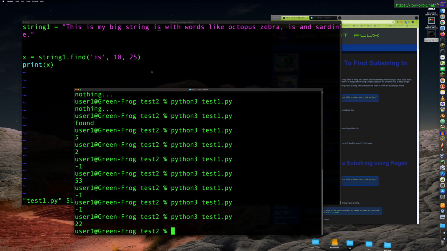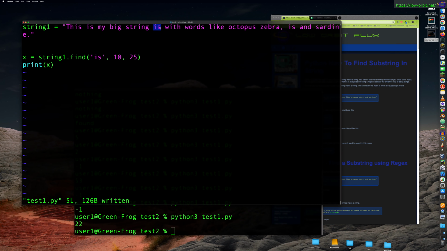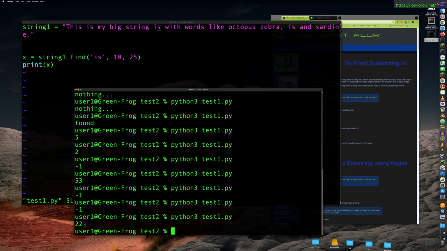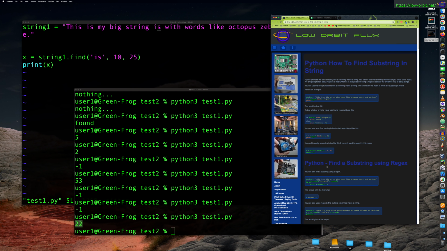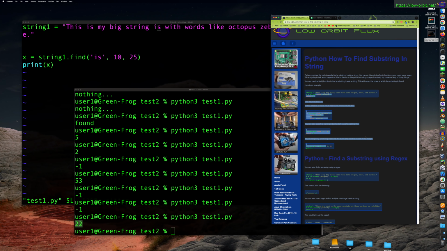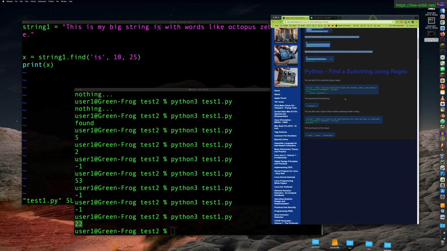All right, so there we go. 22 is between 10 and 25. So it detects the substring and prints out the index where it was found, which is 22, which makes perfect sense. All right, so that's pretty much, we've covered this substring function pretty well. That's probably more than you need to know or even want to know. It doesn't hurt to know about that extra functionality.